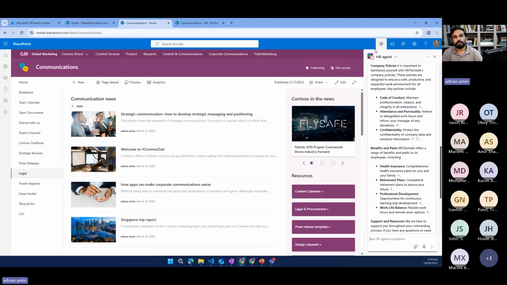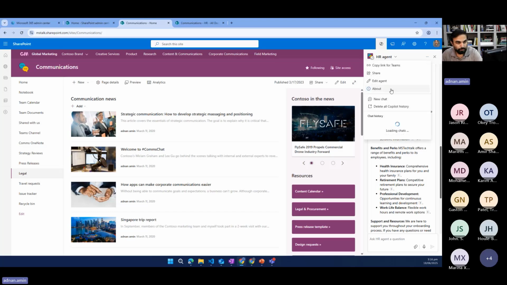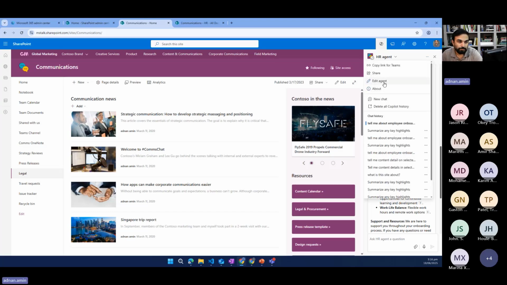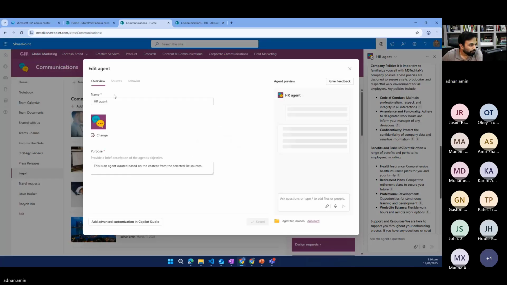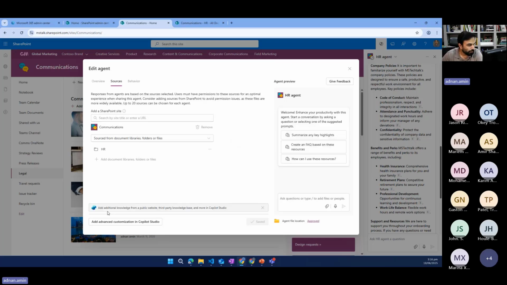But if there is any data on a SharePoint list, that will not be fetched, because I haven't seen that support yet available. And one more thing which is still pending on the agents here, and which once available could be a very helpful topic. If I go to the agents here, you can see there is an option showing up, add additional knowledge from a public website. Right now, SharePoint agents do not fetch information from public sites. They can only have information from that specific SharePoint site.